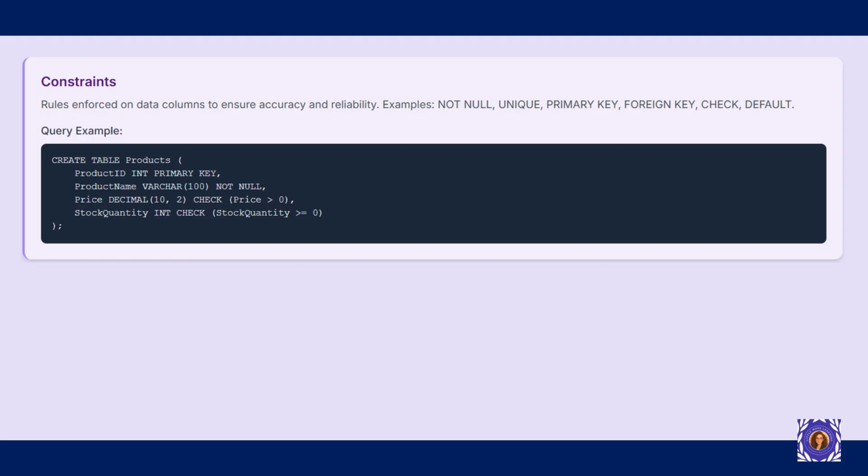For example, to create a products table, we can define constraints for each column. We might set the product ID as a primary key, which means it must be unique and can never be a null value. For the product name, we can add a NOT NULL constraint, ensuring every product has a name. And for price, we can add a CHECK constraint that specifies the price must be greater than 0. This ensures that no one can accidentally insert a product with a negative price or a missing name.